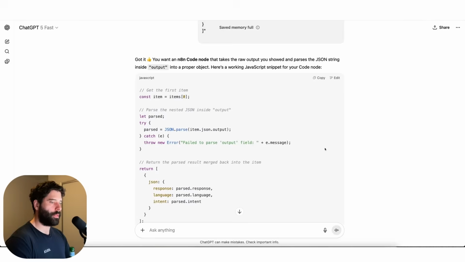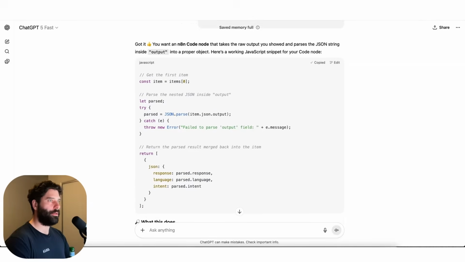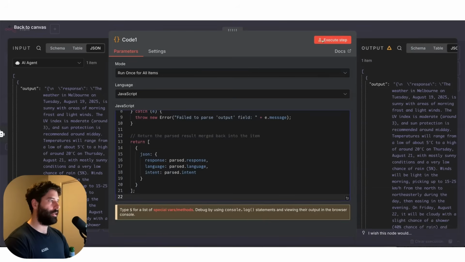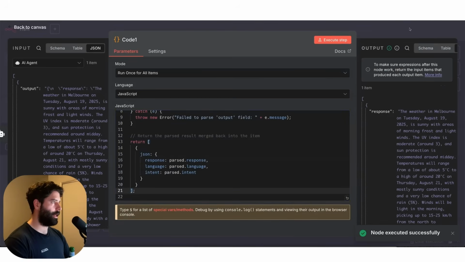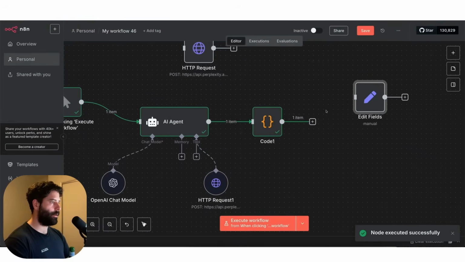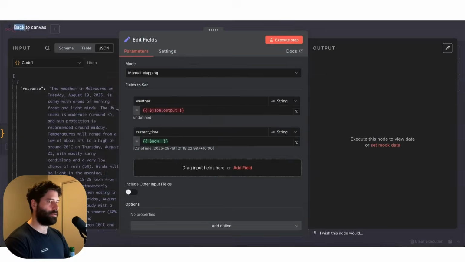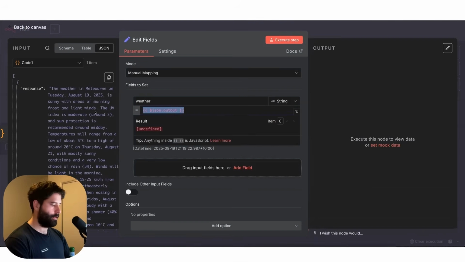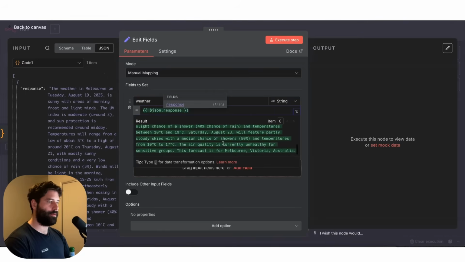So let's hit run. Okay, cool. Now we have our output. Let's paste it in here and go execute step. Then on the right-hand side, let's go into this set node and look at these separate variables. We have the response, which is the AI weather response. Let's take this, backspace it, and put it in here.